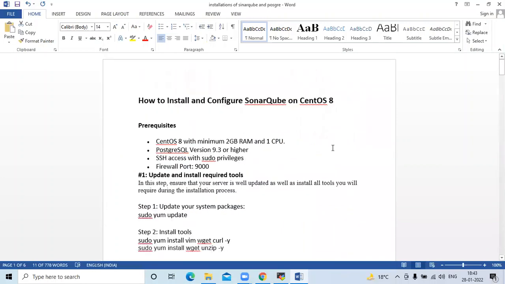So in this video, we have learned how to install and configure SonarQube on CentOS 8.